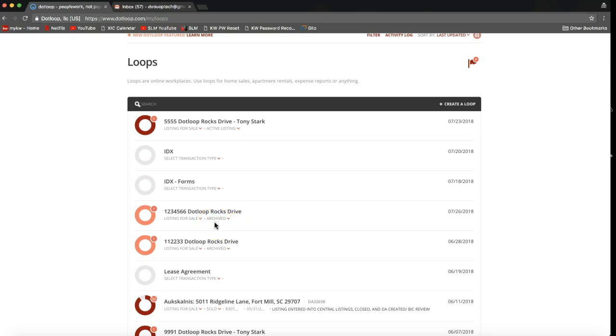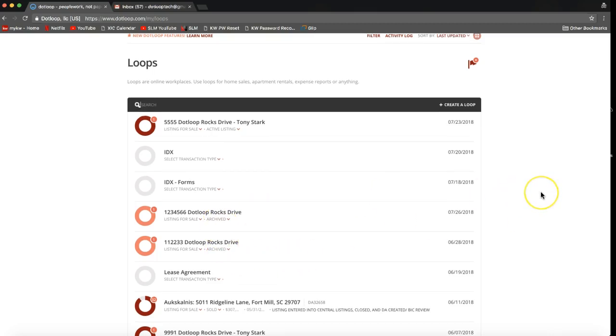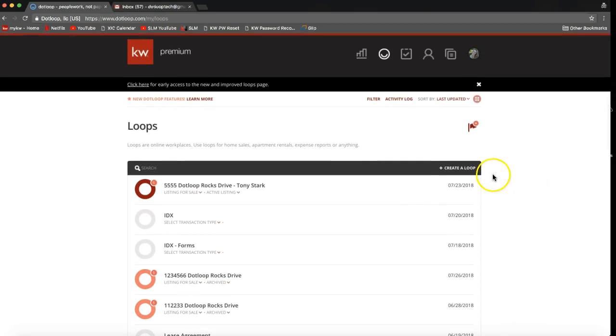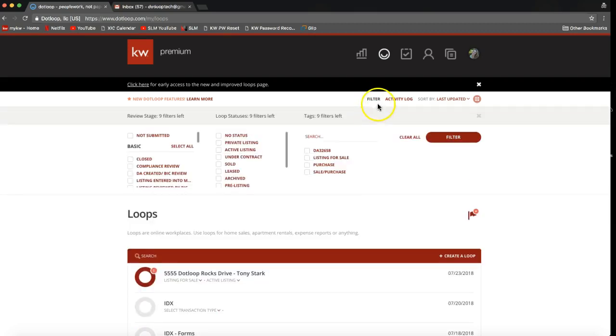Now, the archive loop, it doesn't just randomly disappear when you change the status. So there is one more step here to getting your archived and sold loops not to display on your Dotloop homepage here. Now, if you could scroll up to the top of your screen again, if you're following along, and we'll click on filter on the very top right of your screen, kind of on this white toolbar. So we are selecting filter on this white toolbar here.